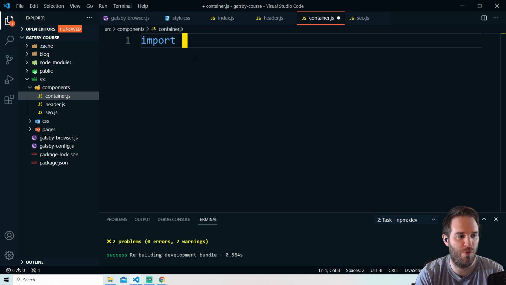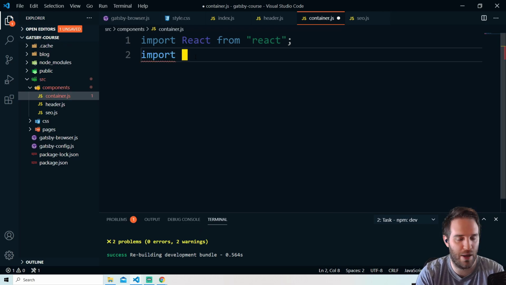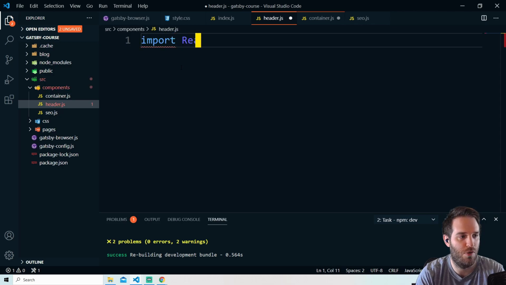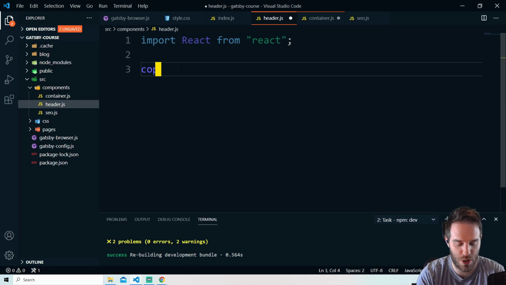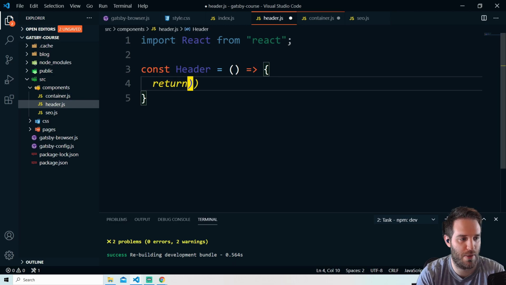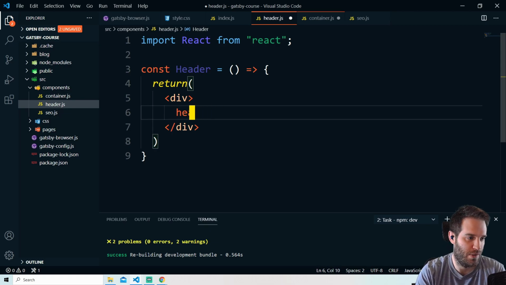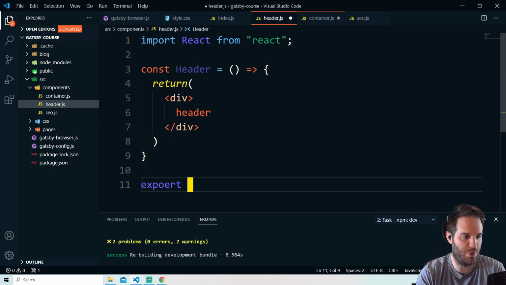What we're going to do is import React from React. And we'll also import the header from header. And just so it doesn't complain, we'll just go in here and do import React from React. And then we can just do const header. And then we'll just do return. And we'll just do a div that says header. And then we'll export default header.